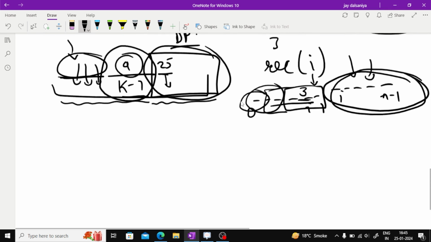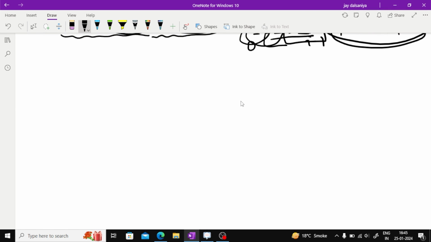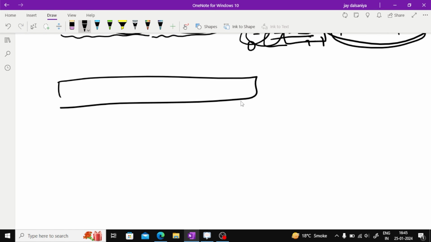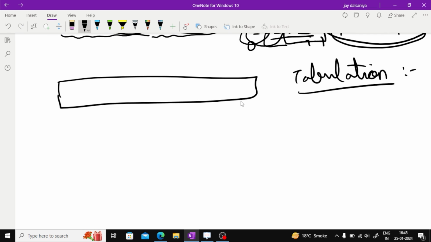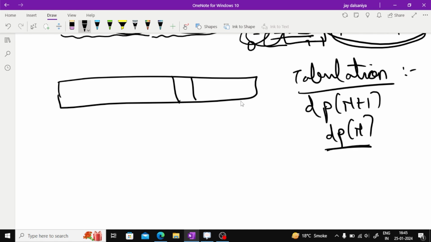Now, how can we think of dynamic programming? I am trying to solve this with the help of tabulation. So I will fill the table and then return the answer. Let's take a general case and then we will fill the complete table. For example, I will take a DP table of size n plus 1, where DP of n will denote the number of strings of length n such that no more than k consecutive characters are the same.